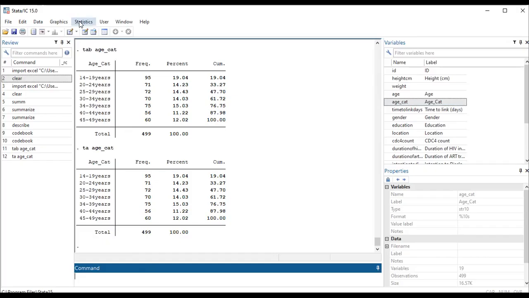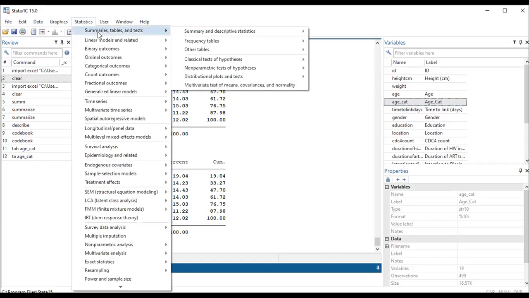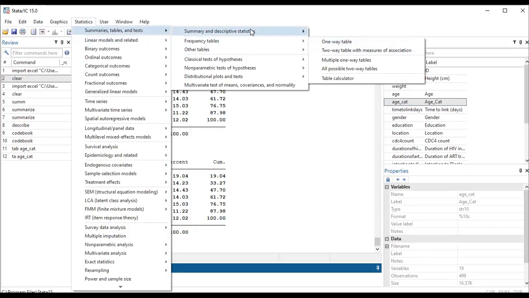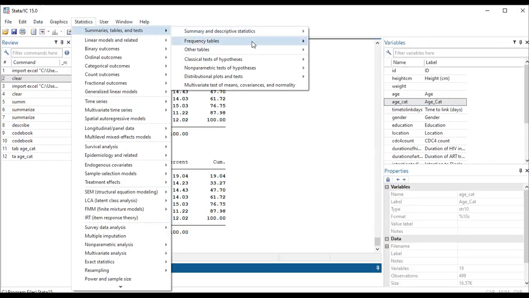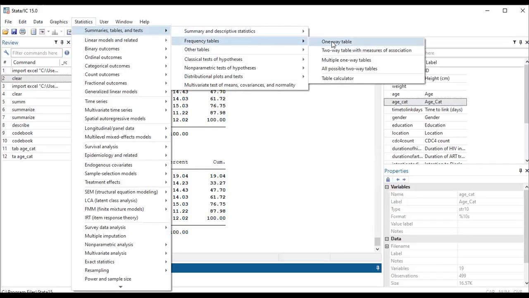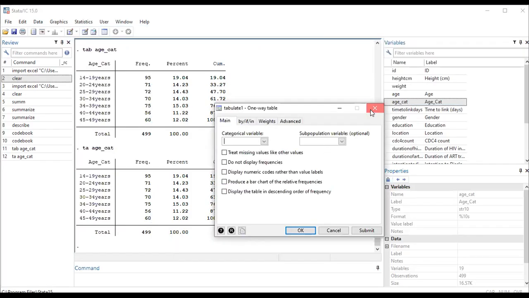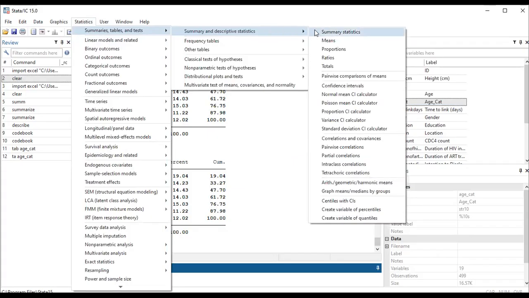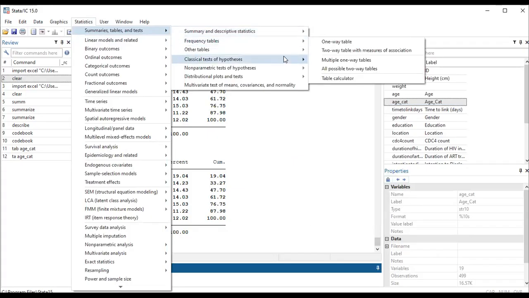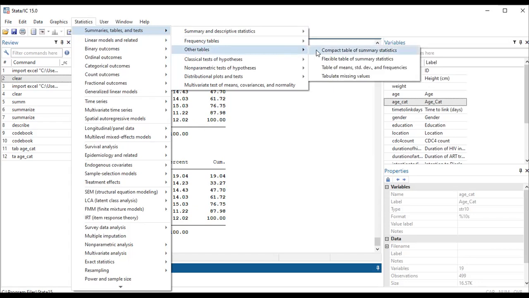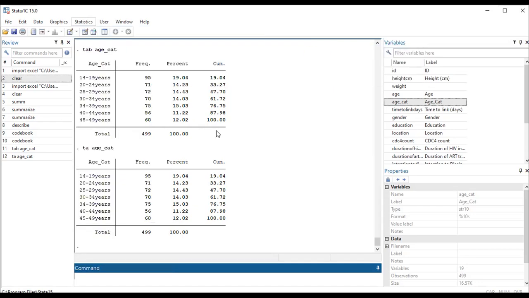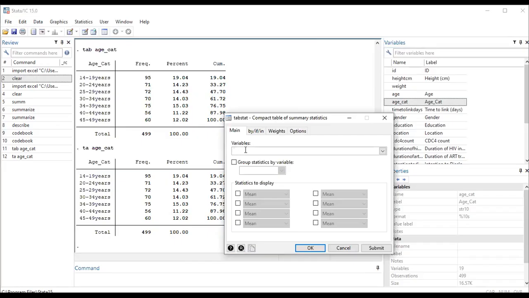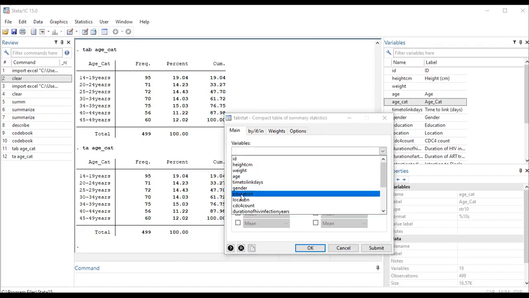Then I come to statistics, then I come to summarize, tables and tests. I come to frequency table. Then I click on one table. No, sorry, this summarize table. Okay, I think it should be this. Then I select, for example, age cards.